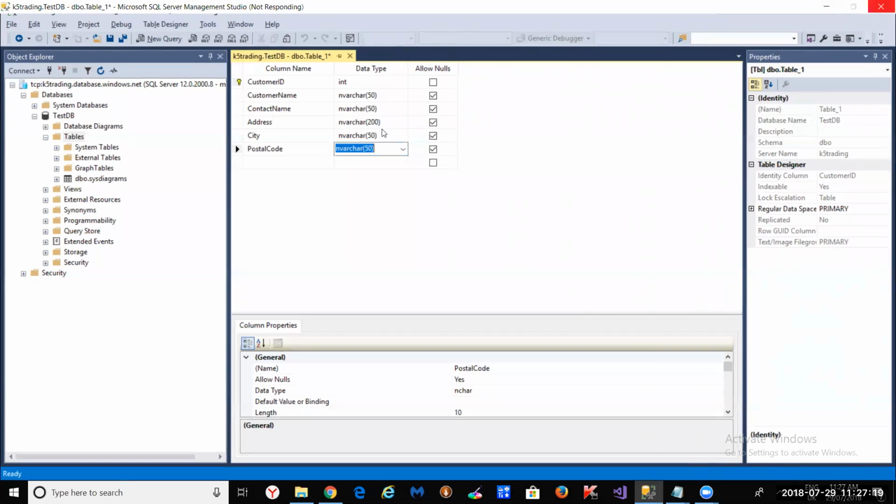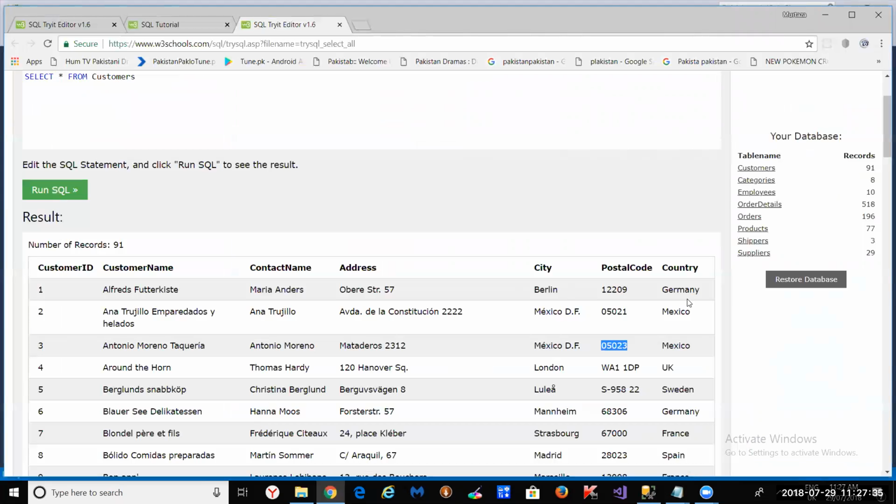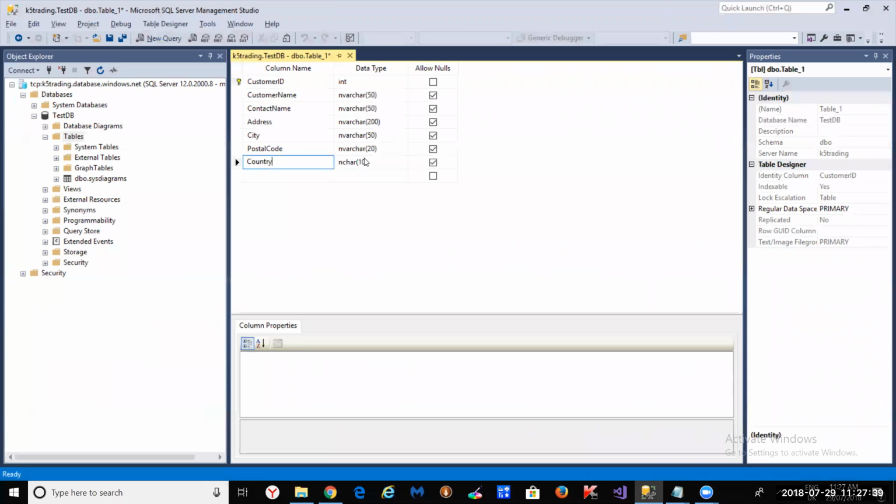A maximum postcode would have is 20 characters. But if you want to leave it as 50, you can leave it as 50. That's the default value. It's probably better to leave it as 20. And then you have your country. Any country name doesn't have more than 50 characters, so we'll leave it at that.